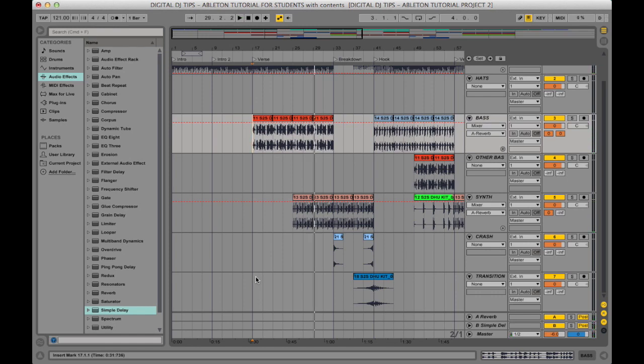So how do we fix this? That's where automation comes in. We can draw automation points that tell Ableton Live, okay, so at the verse, I don't want any reverb or delay. But when it comes to the chorus, I want them in full effect. Here's how to do it.